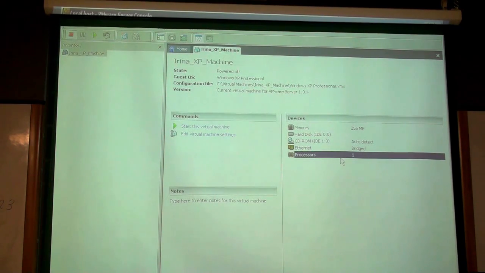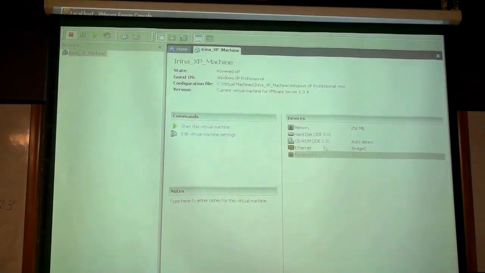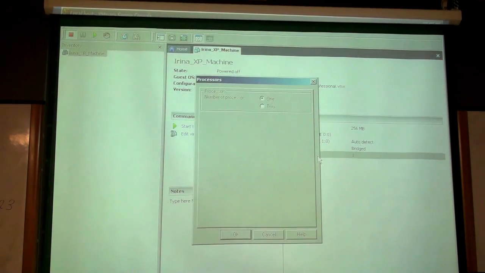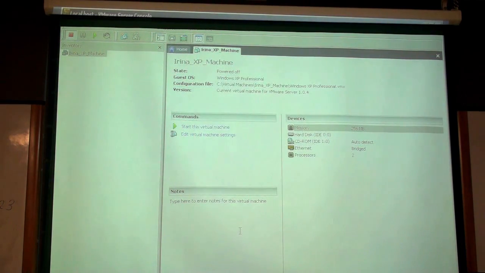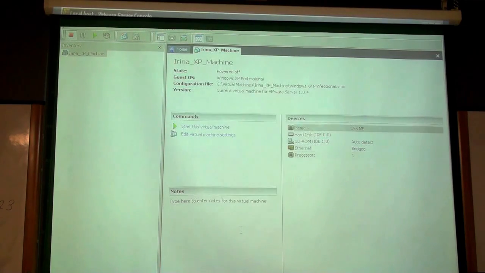Processors, by default, it's one, but if I double click on the processors option, I can configure my virtual machine to have 2 processors, if I want. If I select 2 and click OK, I can change it right here. But again, be careful. If your physical machine has only 1 processor, you will see a warning saying that your machine has only 1 processor. 2 I don't really need. I am perfectly fine with 1.